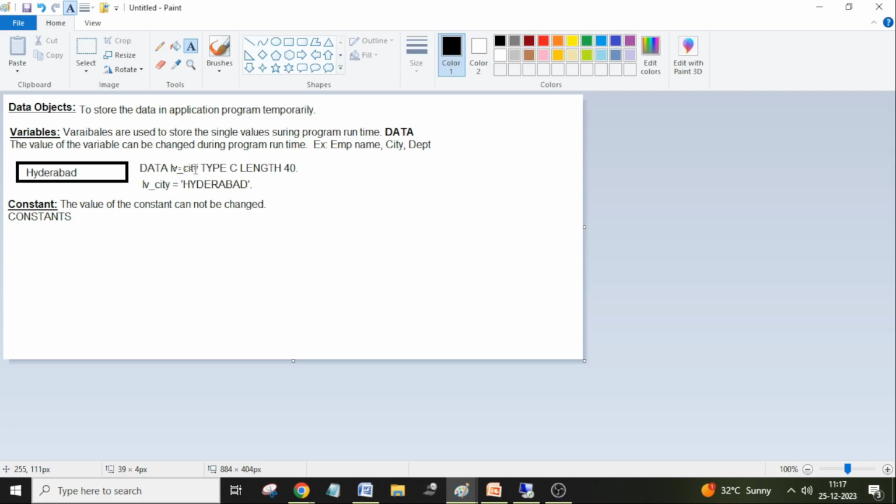Okay, so what is a work area? A work area is used to store a single record in program runtime. Okay, a single record with multiple fields. Please remember, a record contains multiple fields, and a single value contains only a single field. Clear? Is everyone clear? Yes, sir.